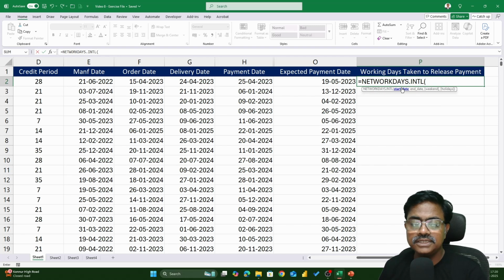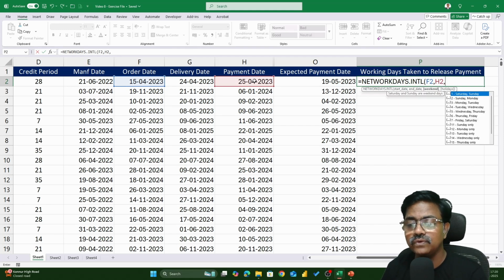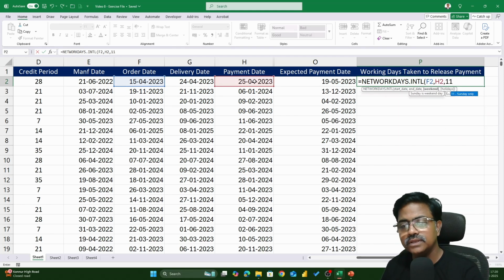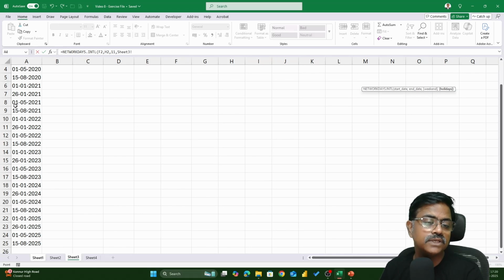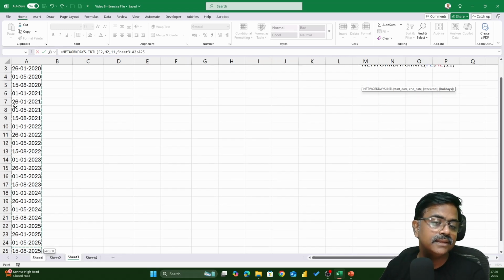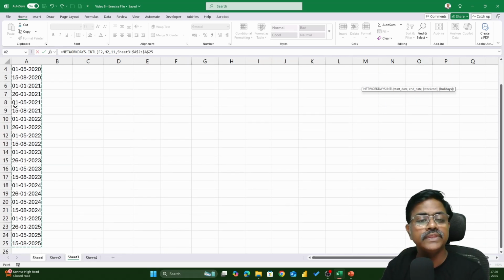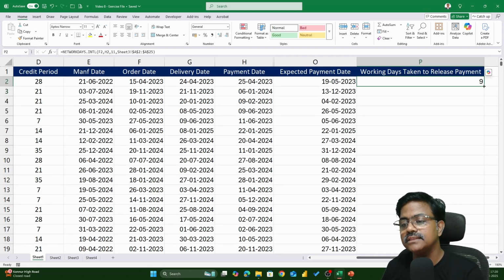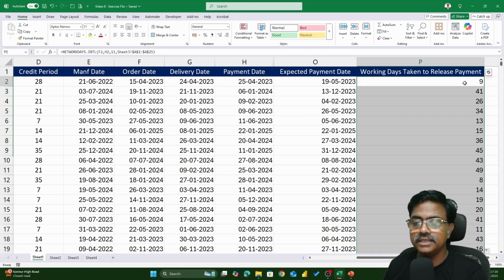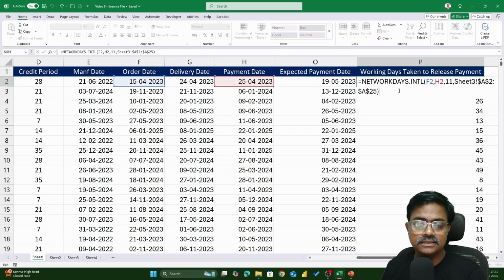Now look at the first input. It's asking what's your start date. So the start date is the order date, comma, what's your end date is the payment date, comma, then it's asking what's the weekend you follow. My weekend is Sunday only, so the number 11. And apart from Sunday, what are the holidays you want me to skip? So I go to the list of holidays which I already have. I'm going to select them and make it constant, close the braces, hit enter, and that is nothing but the number of working days taken for releasing the payment.